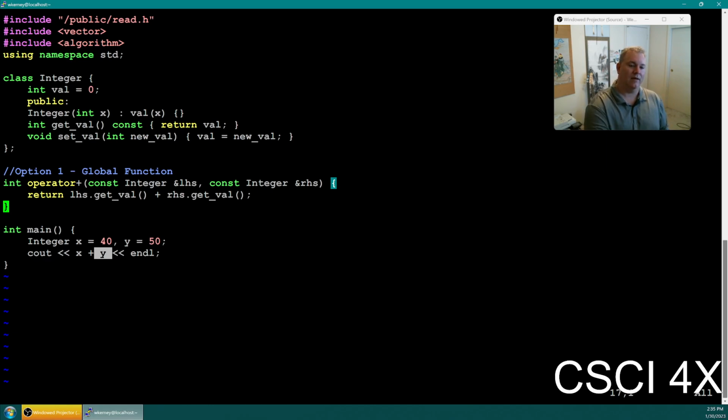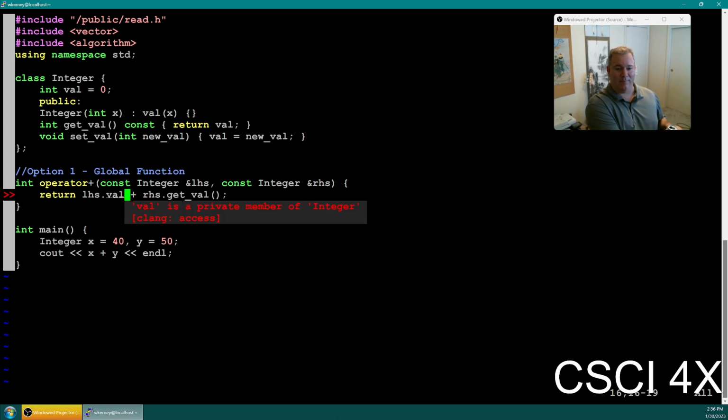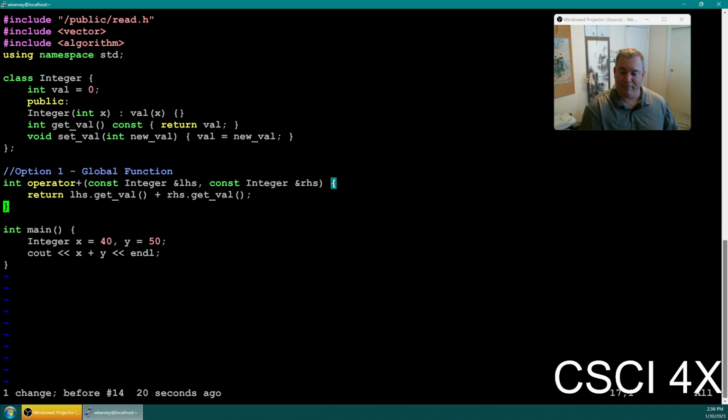If we're doing it this way, do we have access to the private member variables? Could we just get LHS's dot val? I think you can see it's not working. Why can we not grab it? It's private, and anytime you have a private member, you have to use a getter. For this reason, sometimes you don't want to do this. You want to make it a friend function instead. So I'm going to comment out this option here.